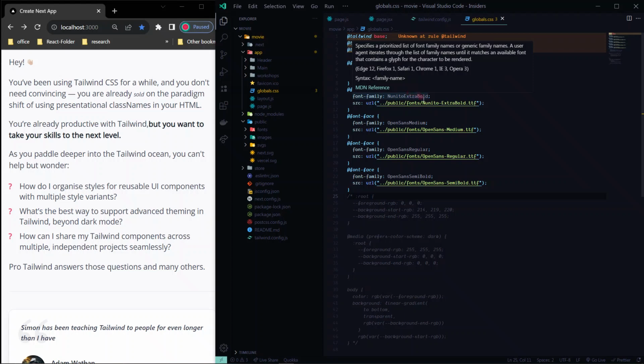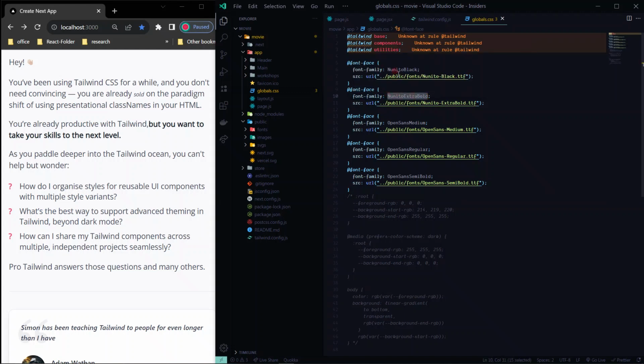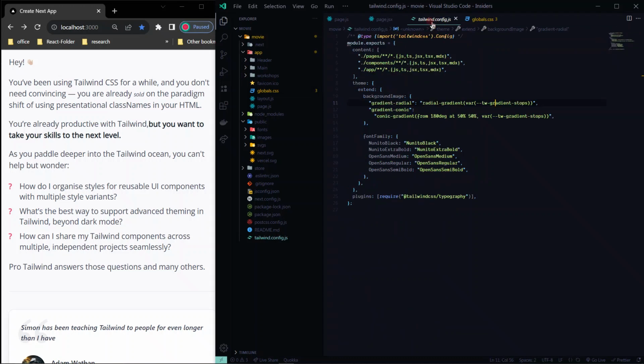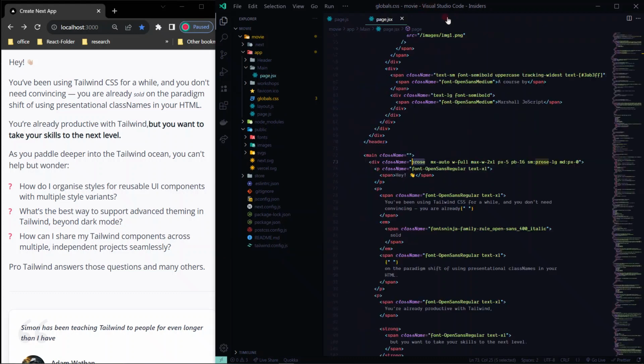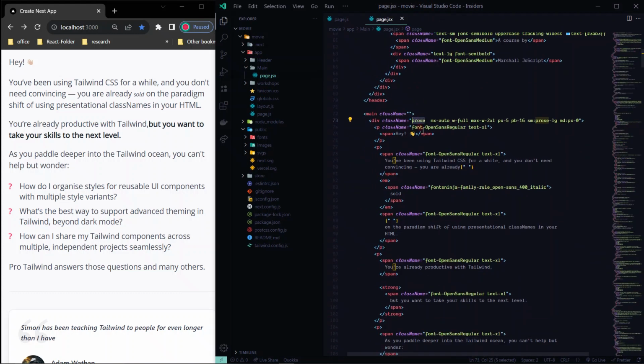Okay. So here you should write your names according to how you want to use them inside your Tailwind. So here I'm having a Nunito Black. Also in my tailwind config, as you can see, I'm having the Nunito Black. So this is how you can use custom fonts that you want to import locally from your system.